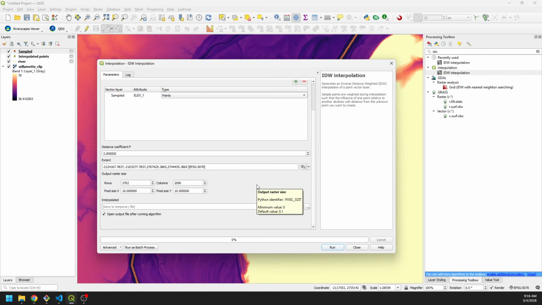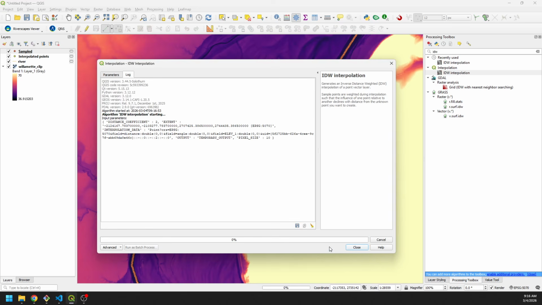Okay, so I have this set up, and now I'm going to click Run and wait for this to interpolate. This might take just a couple of minutes, and as I mentioned, the number of pixels of the output raster is really going to affect how long this interpolation takes. So I'll go ahead and pause this while the interpolation completes and bring you back when it's done.